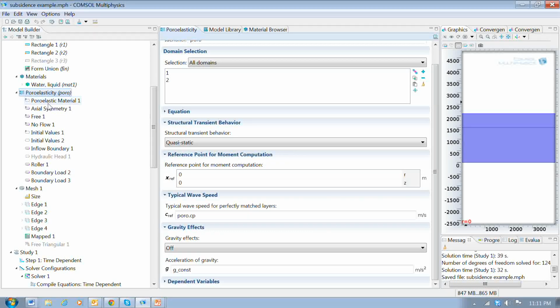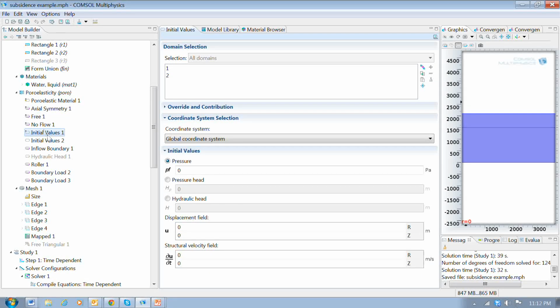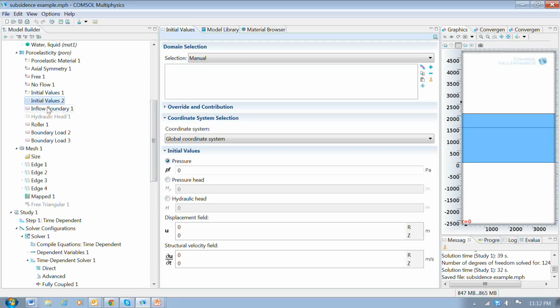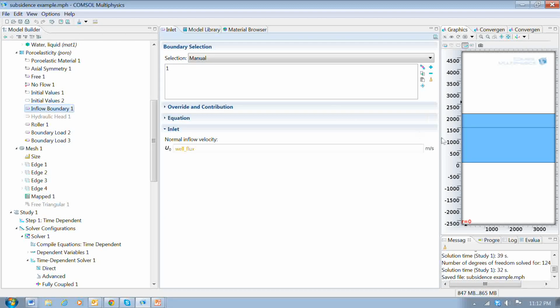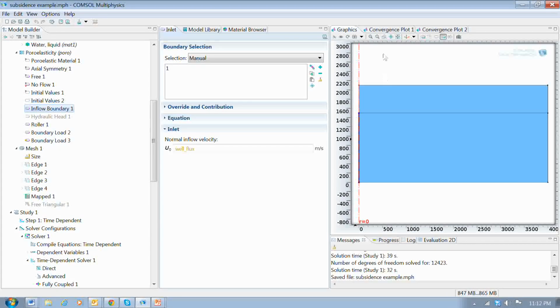Okay, so let's take a look at the rest of the setup here. So axial symmetry, initial values. Yeah, this is essentially just the defaults. So the inflow boundary, this is the well, and what we're going to need to do is define all of the boundaries in terms of a hydraulic boundary condition and a mechanical boundary condition. So the hydraulic boundary condition here on this face is a flux boundary condition, and we use that term well flux that we calculated up in the definitions.